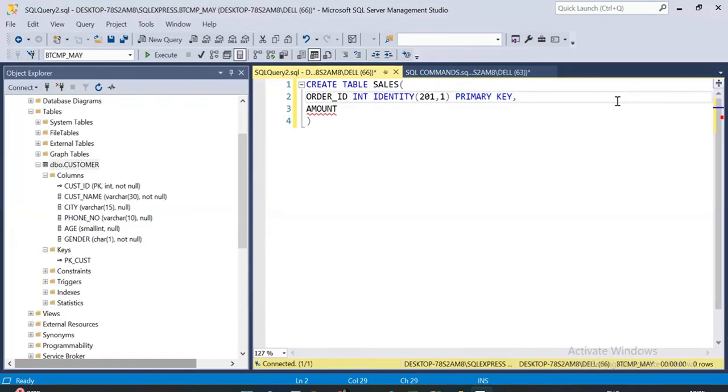But in auto increment we generally do not specify the value and interval, we just write it. Identity means auto increment. I am specifying here what my starting value is and how much increment I want for each record. So amount, and let's say the data type is float, and it may have null values, doesn't matter.